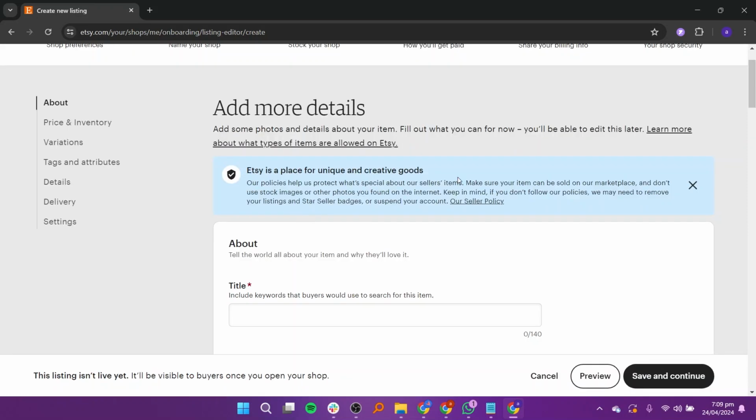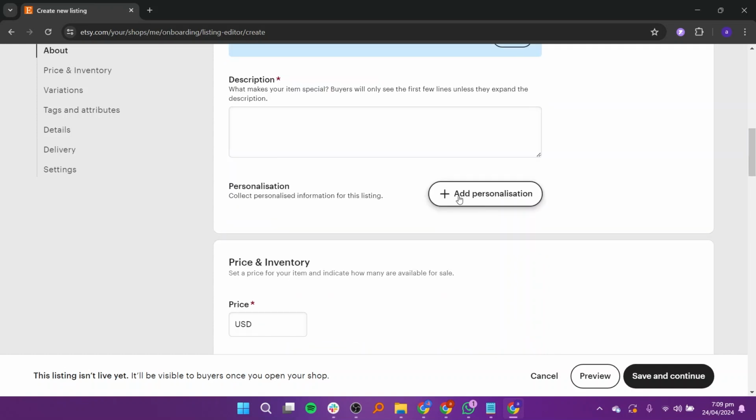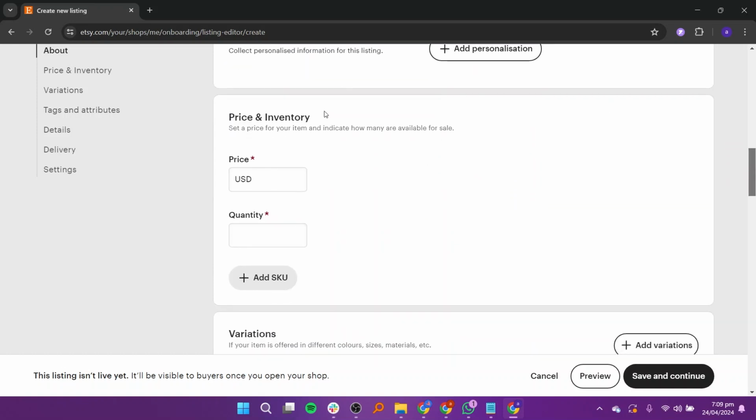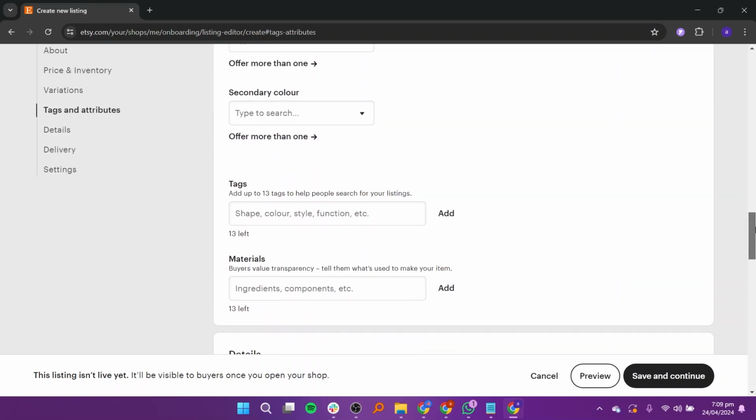Here you need to enter the title that buyers would use to search for the item. From here, you can add photos and videos. You can also add a description and personalization. Here you can add the price, then add the quantity. You can add variations from here if your item is offered in different colors, sizes, materials, and etc. You can add primary and secondary colors. You can also add shape, color, style, and function.